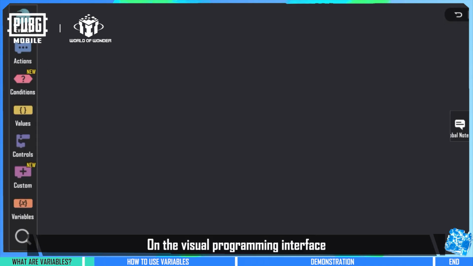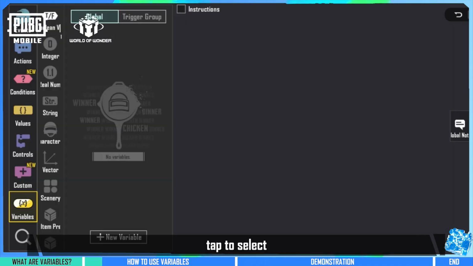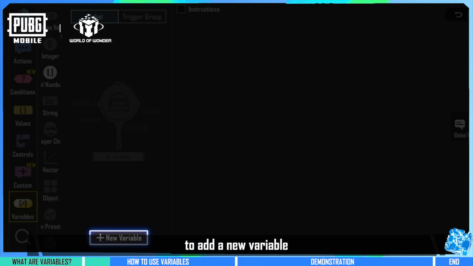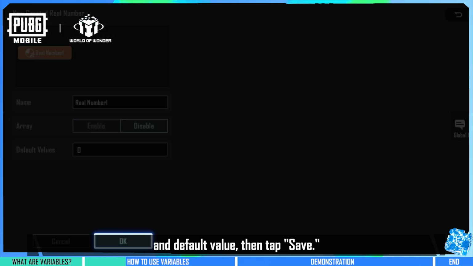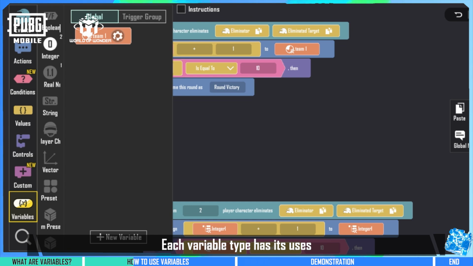On the visual programming interface, tap to select a type of variable block to add a new variable. Edit the variable's name and default value, then tap Save. Each variable type has its uses.